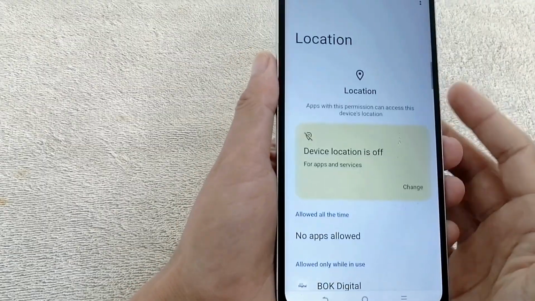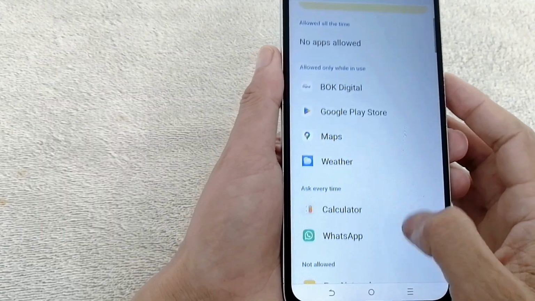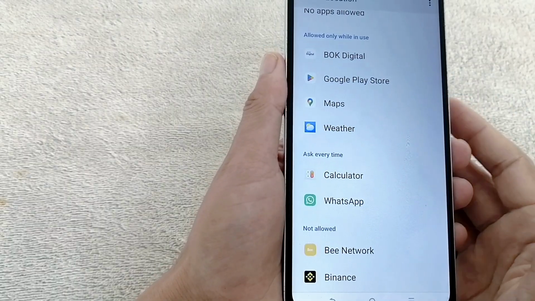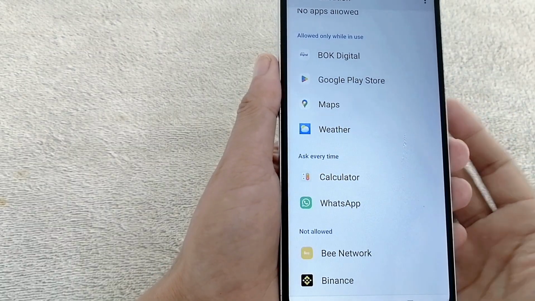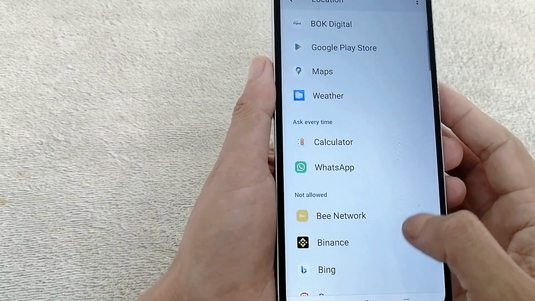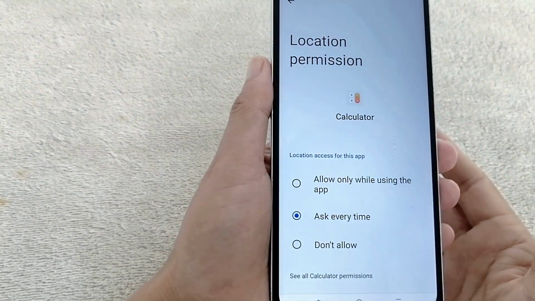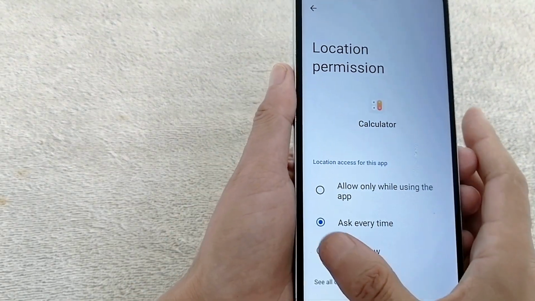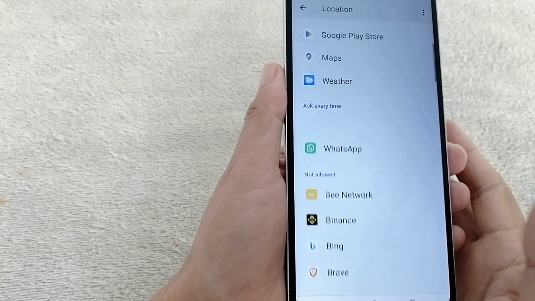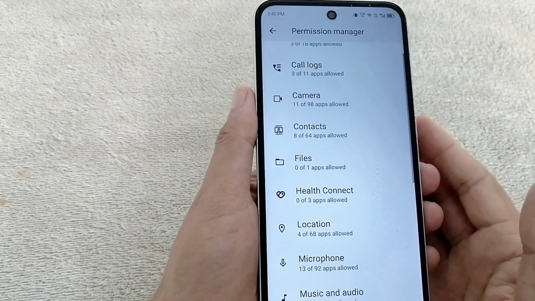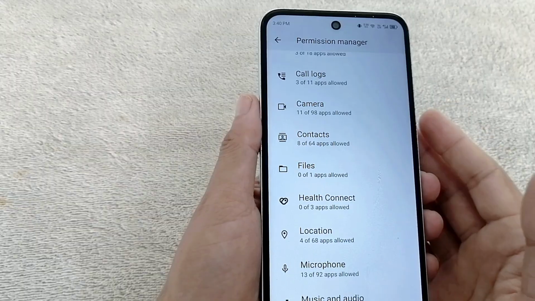If a basic game or a random app has access to your location for no obvious reason, then you probably don't need to give it that permission. For apps that genuinely need location access, choose Allow only while using the app whenever possible. Don't just give every app access and forget about it. Step 3. Block unknown app installations.